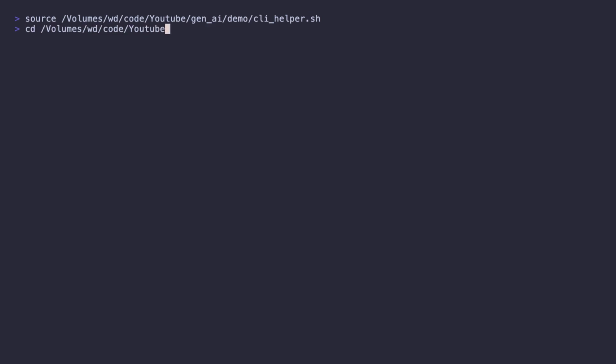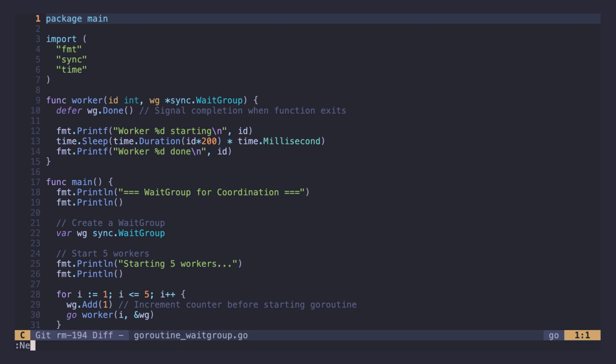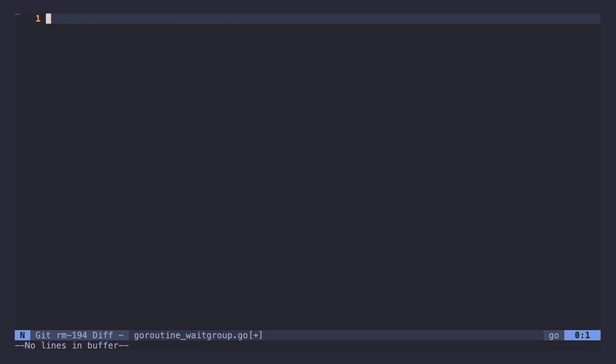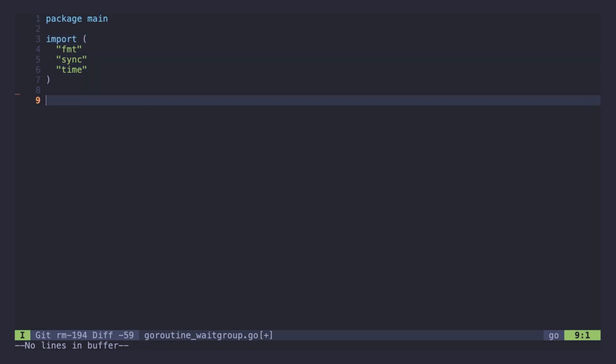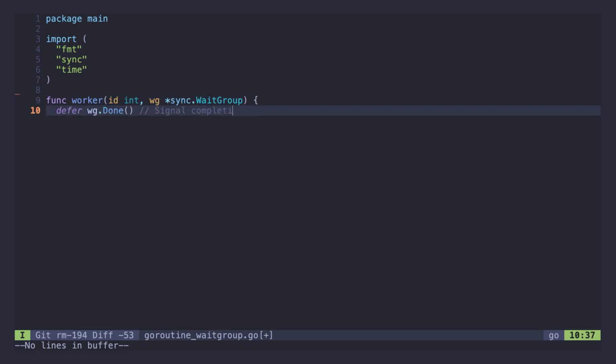sync.WaitGroup provides proper coordination instead of time.Sleep. We create goroutine_waitgroup.go and import sync. The worker function takes a WaitGroup pointer. Defer wg.Done signals completion when the function exits.